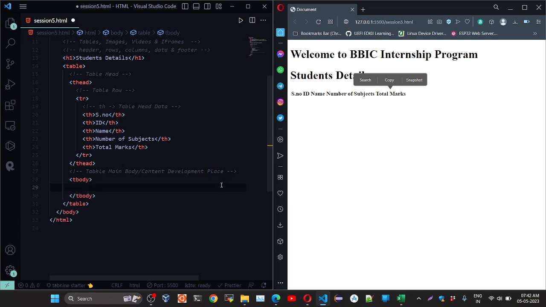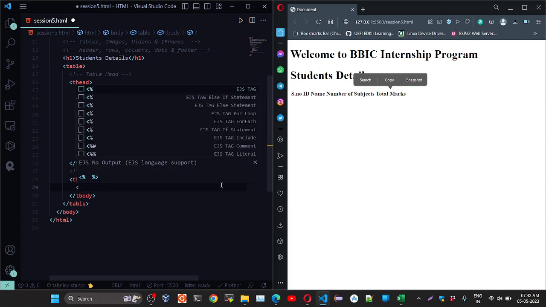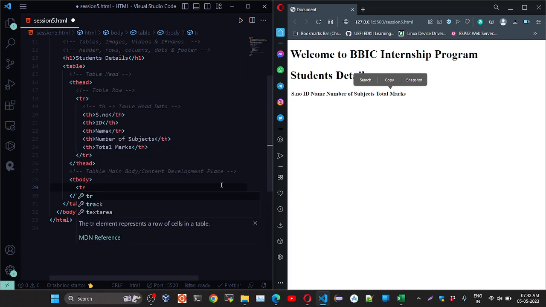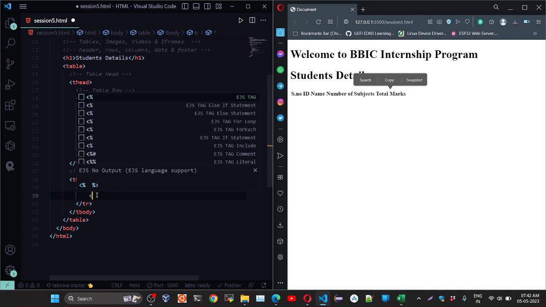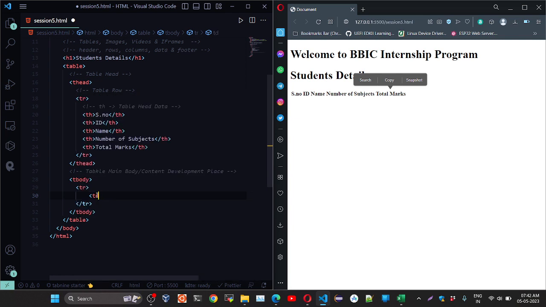Okay, so now how many rows do we want? For example, I am going to write 4 student details. Let's see the first student detail. So for the serial number, I am going to use the td. Td means table data, and tr means table row.